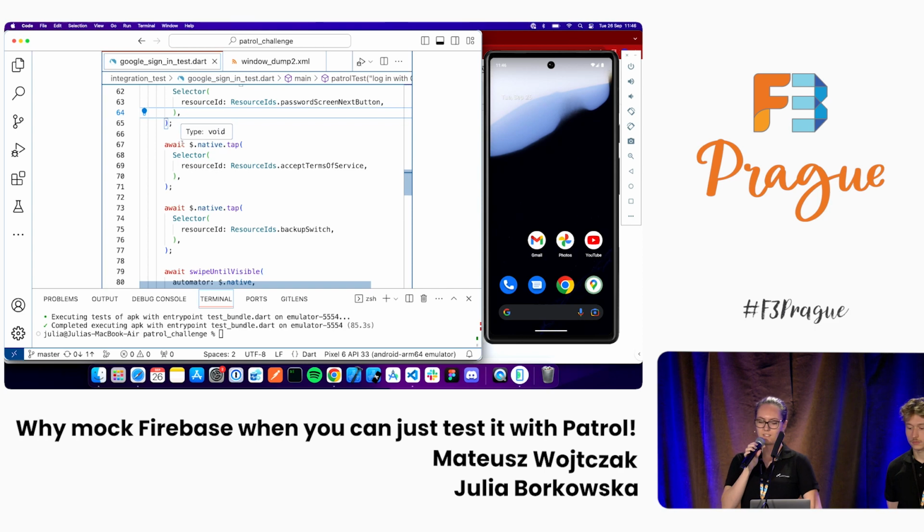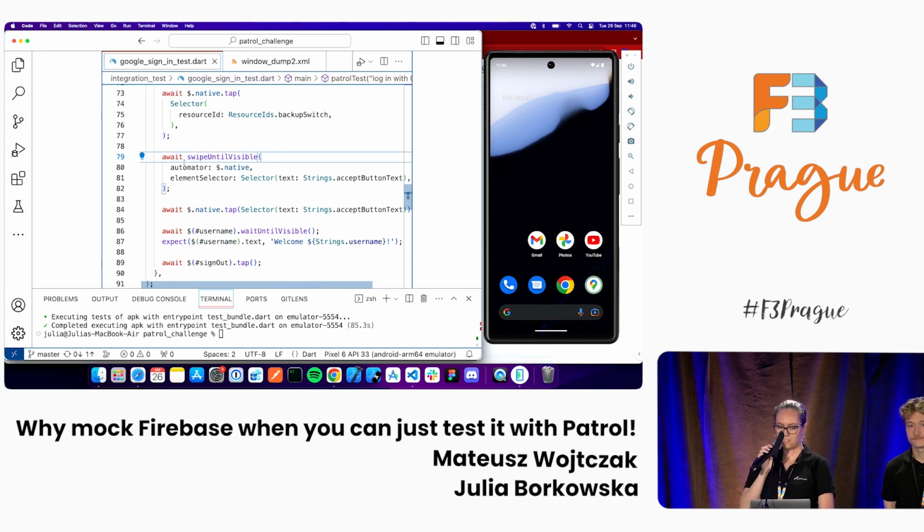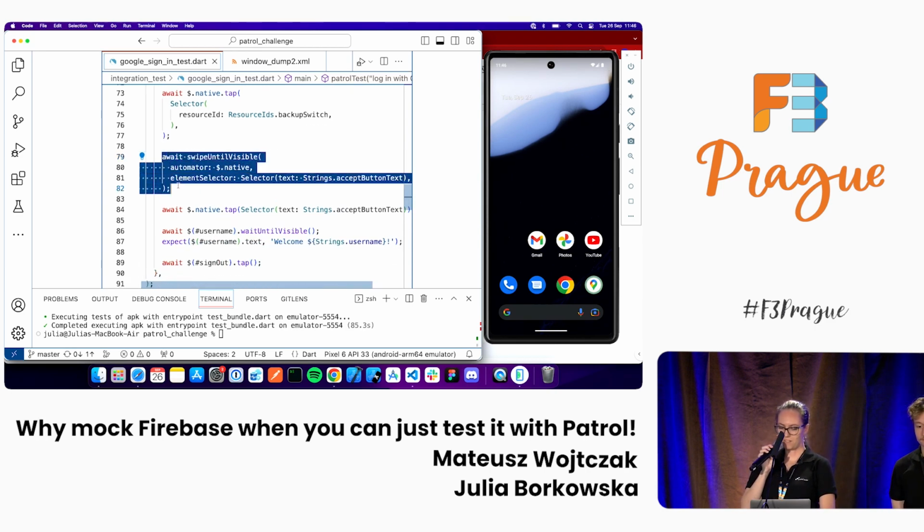Then we tap on another button that accepts the terms of service. Then we tap on the device backup switch. And the fun part is also here, so the swiping. Actually, the accept button that we want to click now is not visible and we have to swipe the screen to make it visible. And here's a helper method that I created that does it for me.